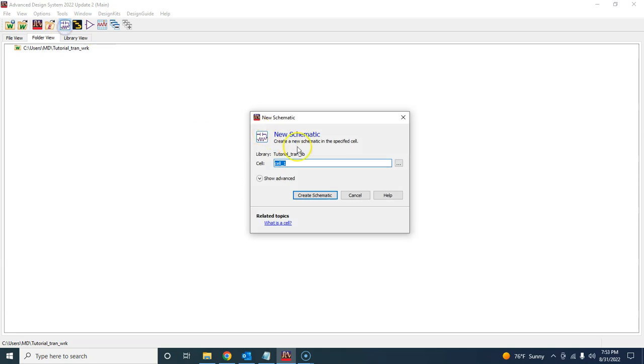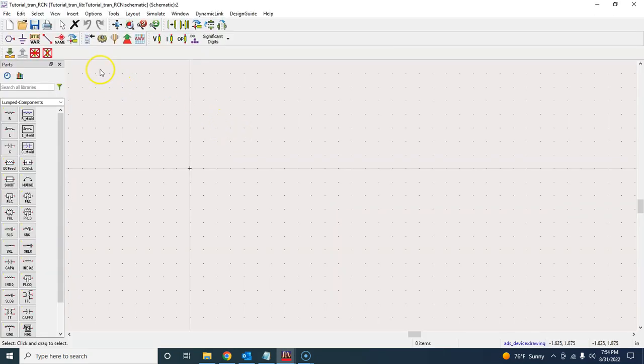So to add a schematic, just click here and let's call it tutorial TRAN, and let's call it RC network. So tutorial transient on RC network, and create a schematic. So we have this schematic window, and we are going to do simulation. We are going to do an example on an RC circuit.